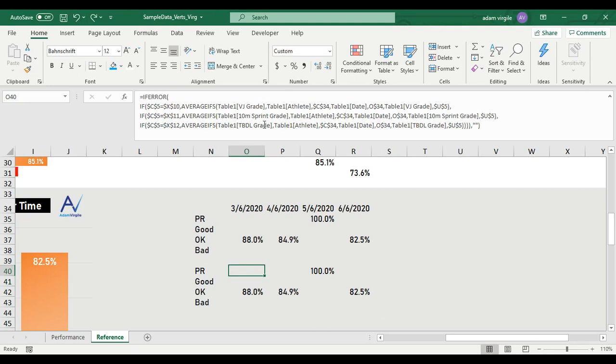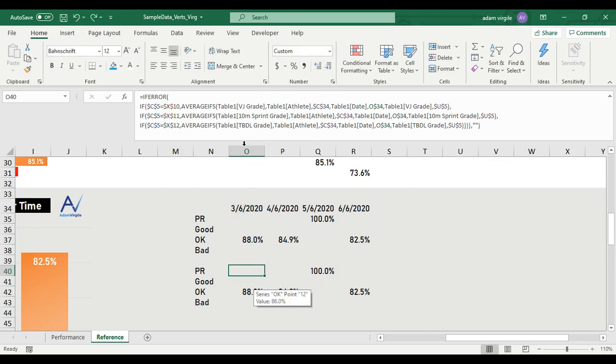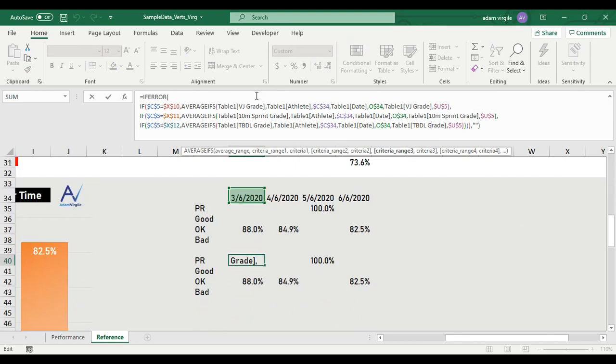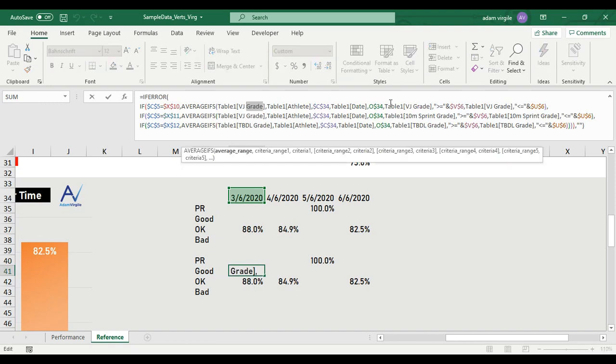But what we need to do is change this, this, and this to not be grades because that's what we want to get the value from. But we still need these to be grades because that's what we're looking at to determine its category. Anyways, I'm going to remove the grade from here, and here, and here. I'm going to do that 3 more times for the good, okay, and bad. So just remove the grade from here. Why is this still VJ grade? I must have messed something up.